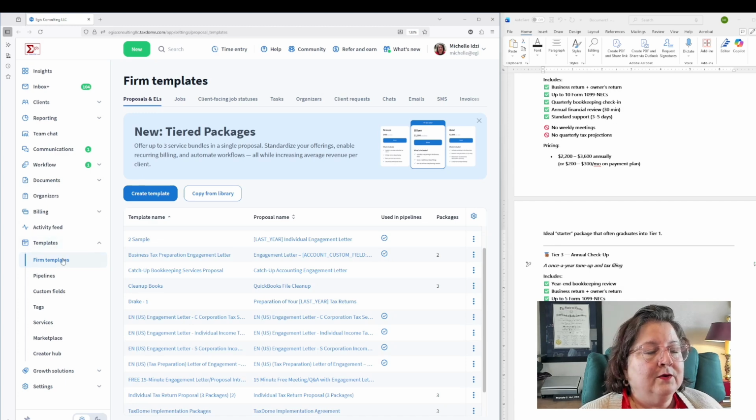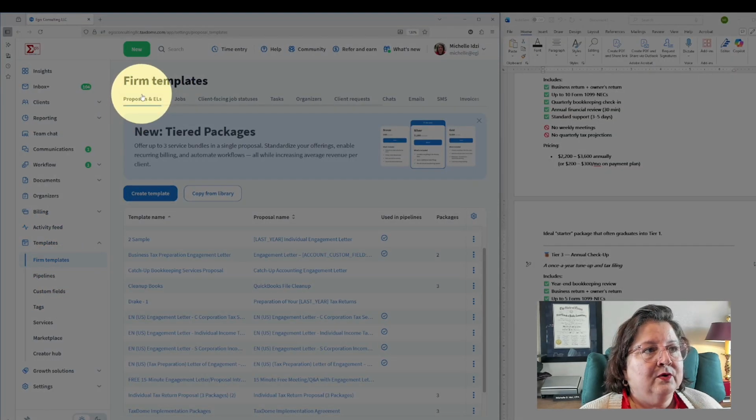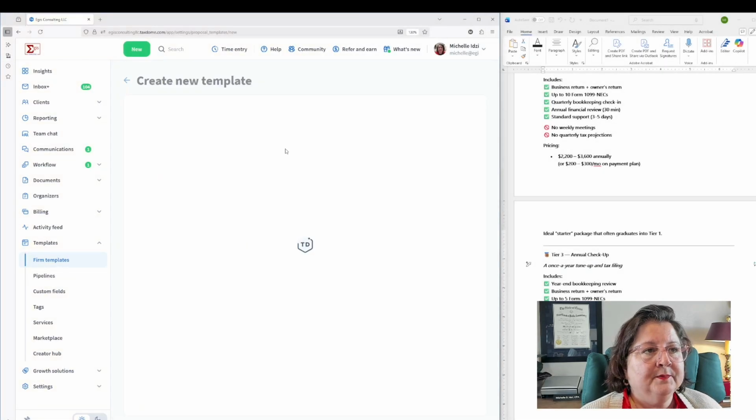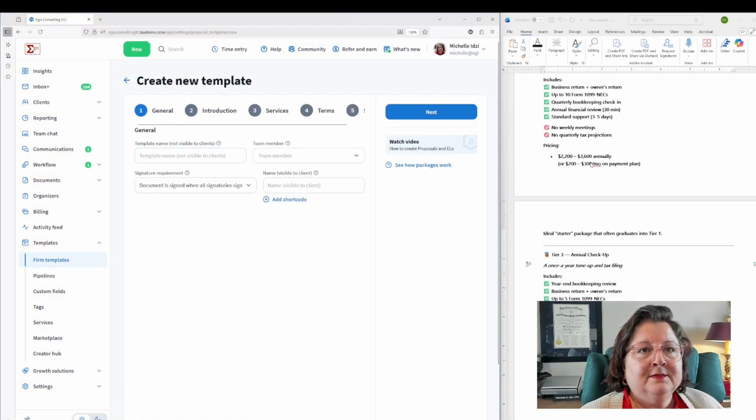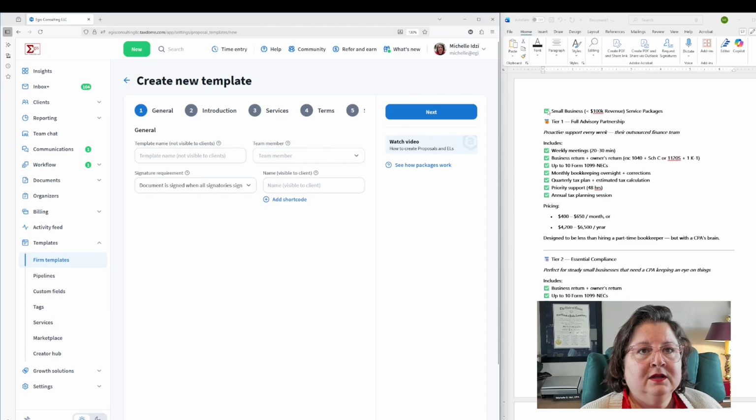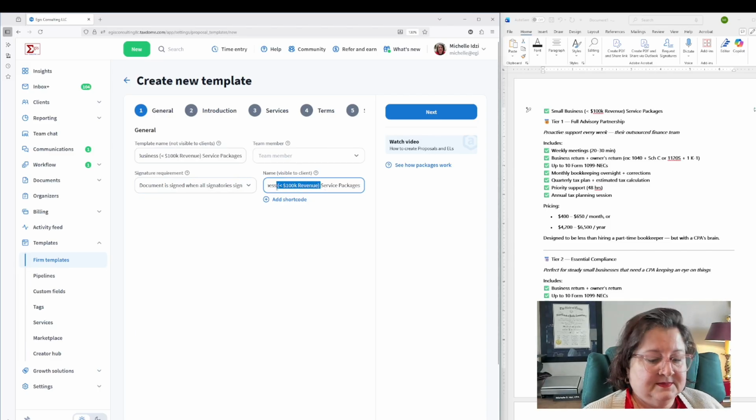Now we're in firm templates and proposals and engagement letters. Let's create our template here. The template is going to be called Small Business 100,000 Service Packages. So we have this, and we don't want the client to see the pricing, but we want them to see that it's small business packages. So we're just going to edit this so that it looks nicer for our client.